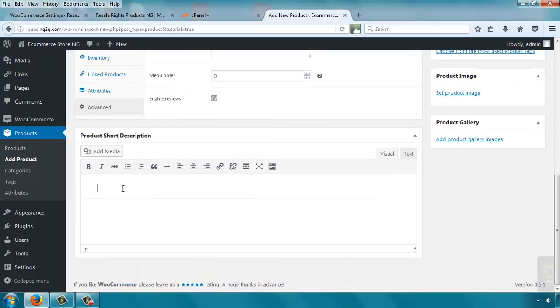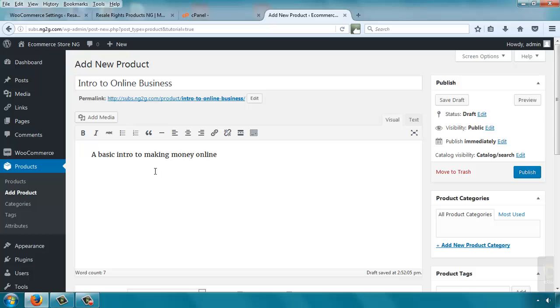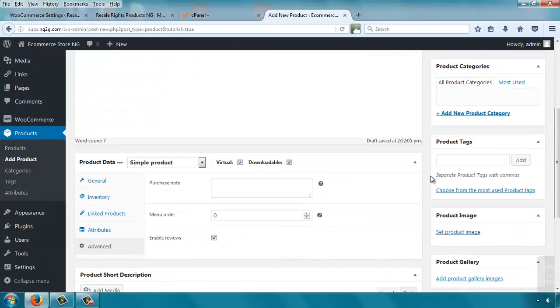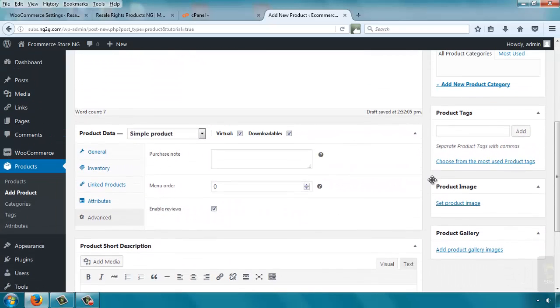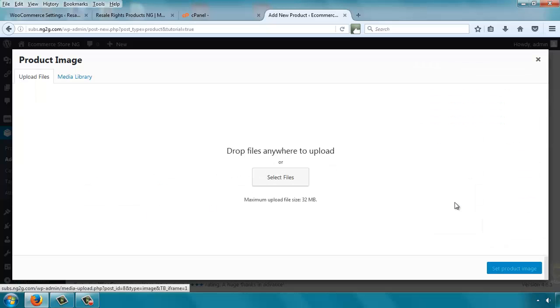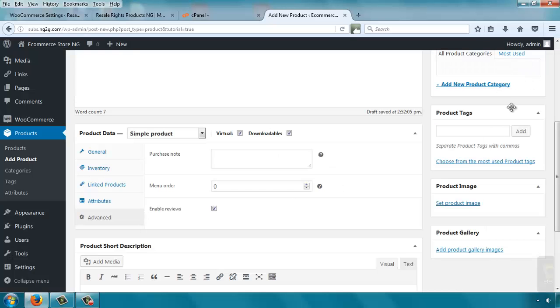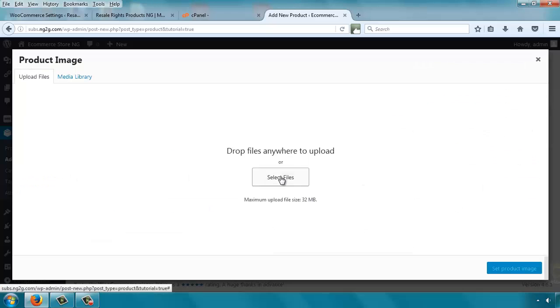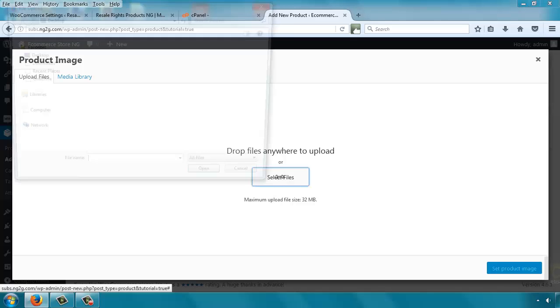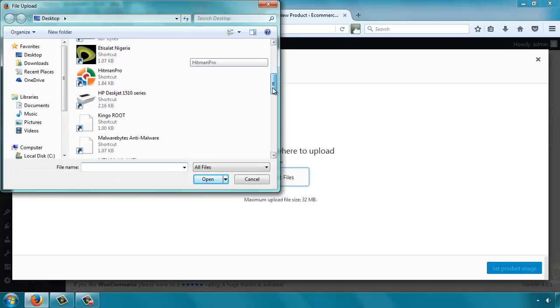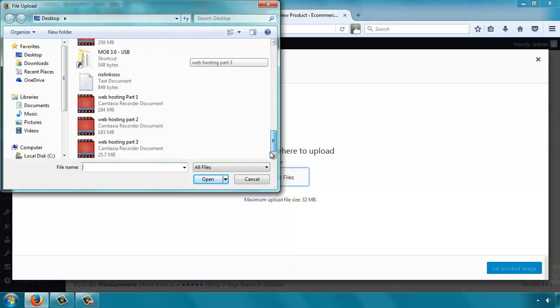And again, if you have a longer description or more things to say about the product, you can include it here. And once you have created a product, it's usually a good idea to include a product image, which is an image for your product. It makes it more attractive. So you can click on that and click select files and look for an image that you can use.